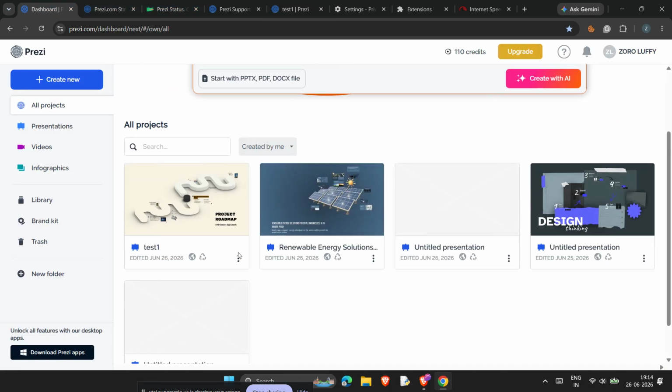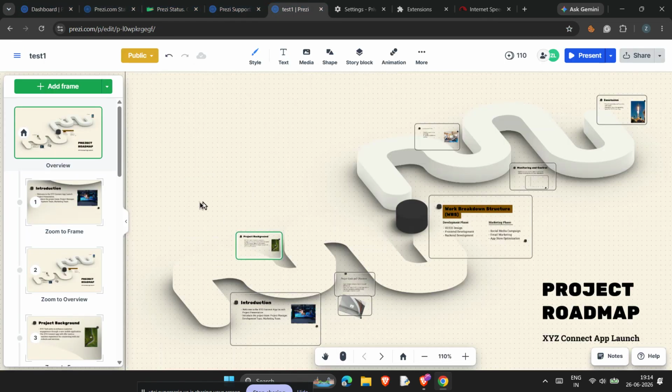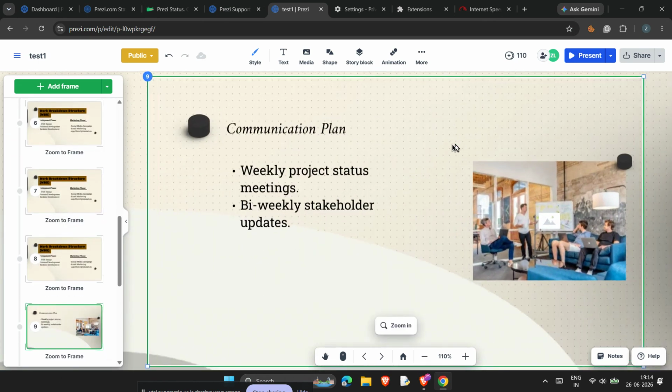Once the file is open again, it's also a good idea to save your progress in smaller steps and avoid adding too many heavy media files at once. That can help reduce the chance of another server error later on.